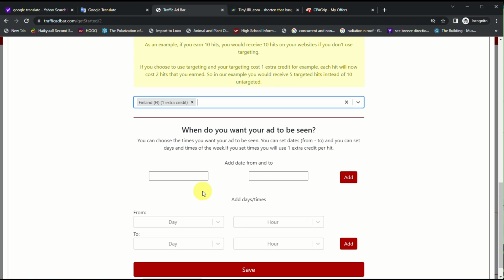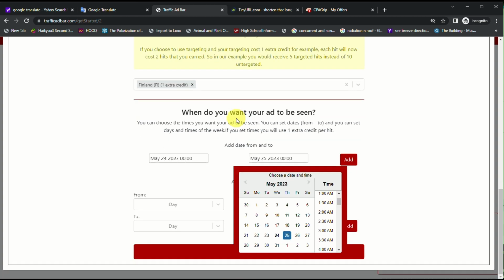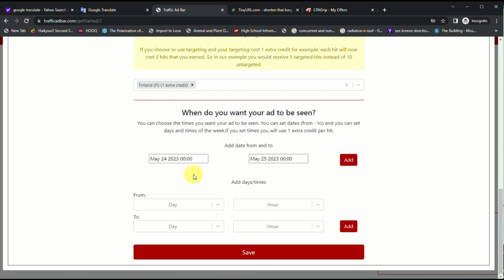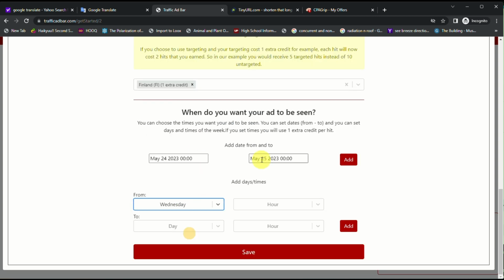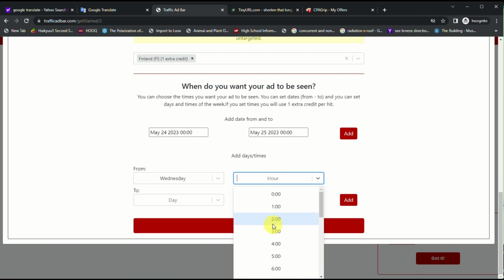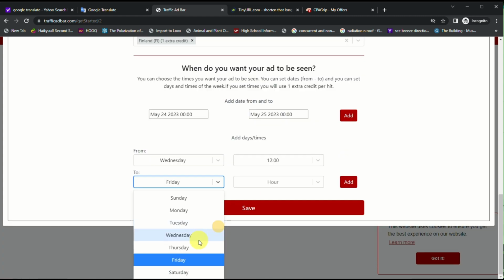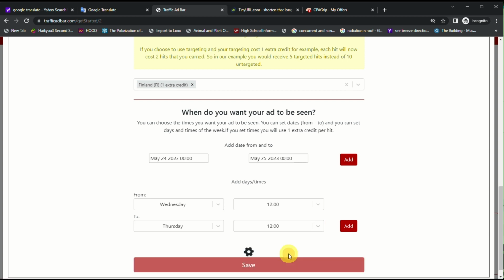And here, once you have all these details filled out, you can choose what country you are from or what country you want this to be posted in. You can even choose when your ad will be seen, or at what time it will be posted in the country. Here you can also set the duration, let's say 1 week, or 3 days, depending on how many days you'd like the ad to be posted on Traffic Ad Bar.